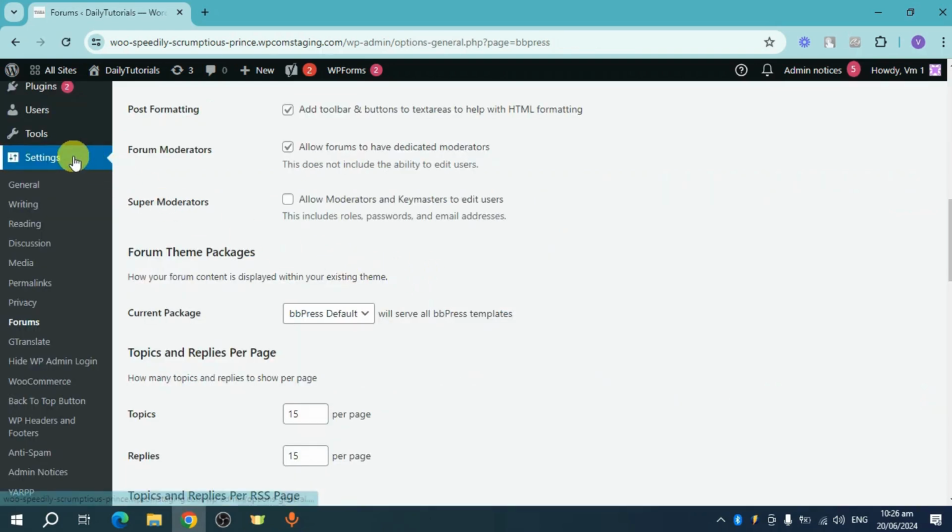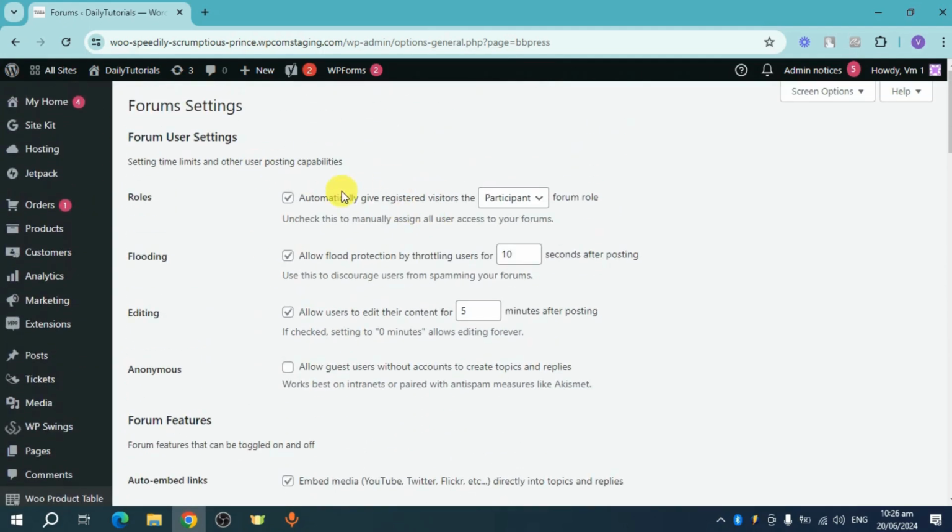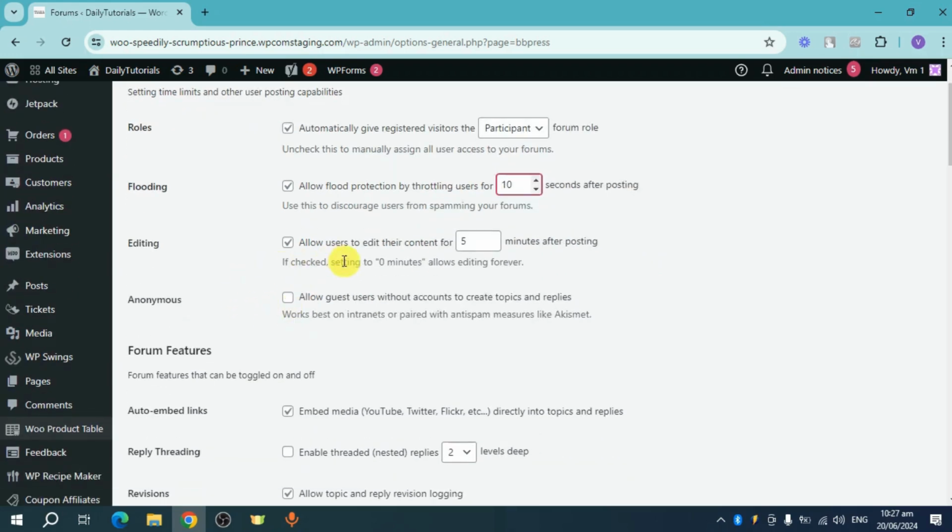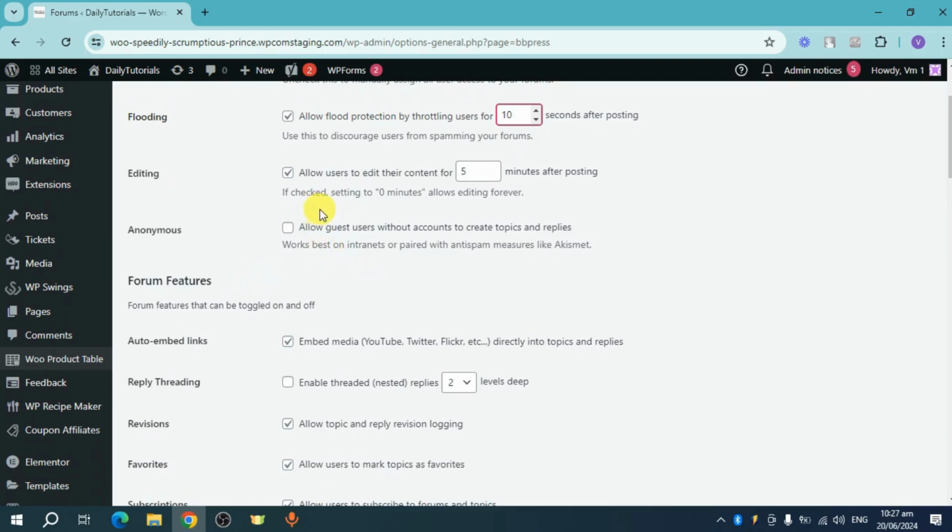Next thing you need to do is to just head over to settings and click on forums right here. Now as you can see right here, BBPress has been installed successfully. So you can put in here these roles. You can automatically give registered visitors, participants, moderator, spectator, anything right here. So just choose in here which one you want to use. And then from in there, you can see this editing option, anonymous option. You can also create accounts to create topics.